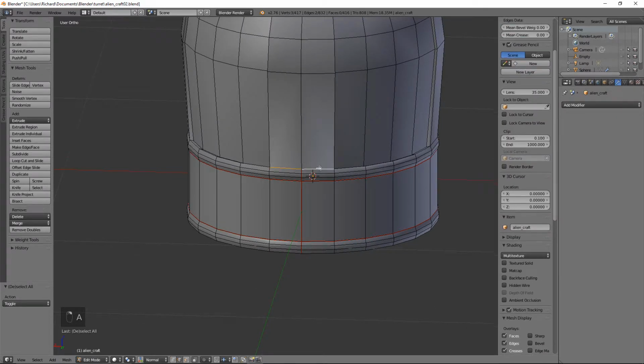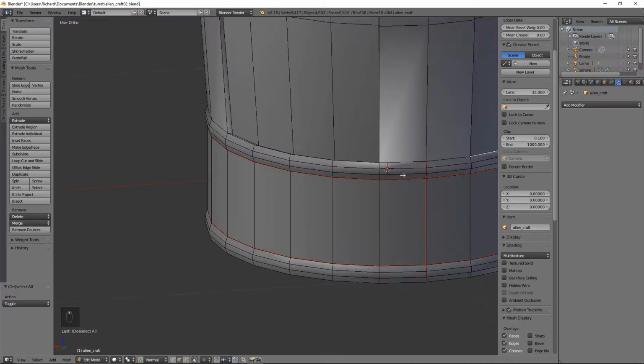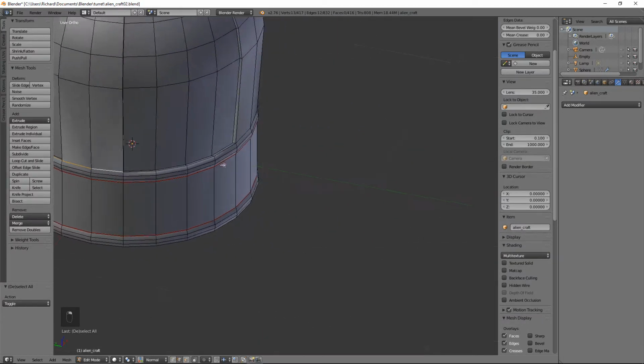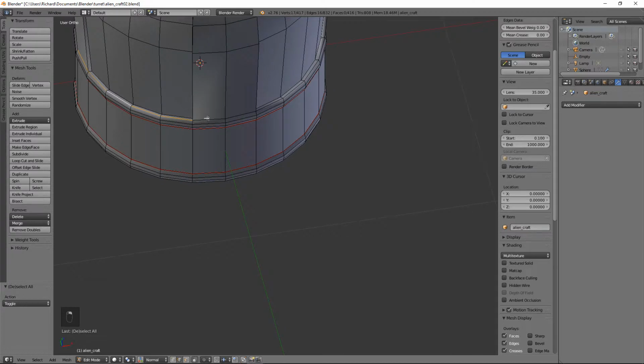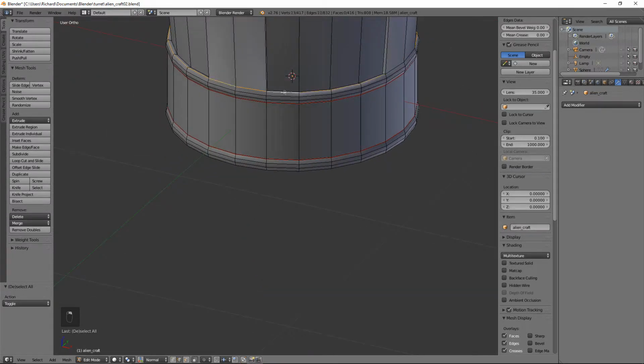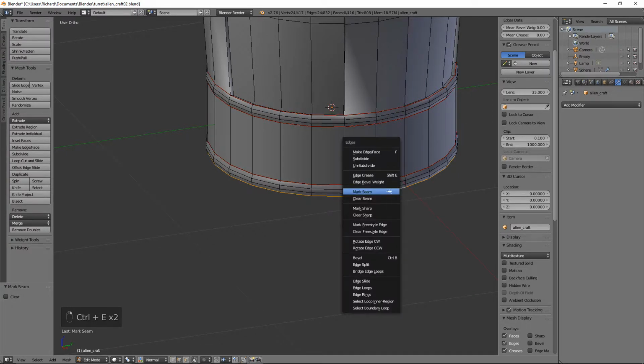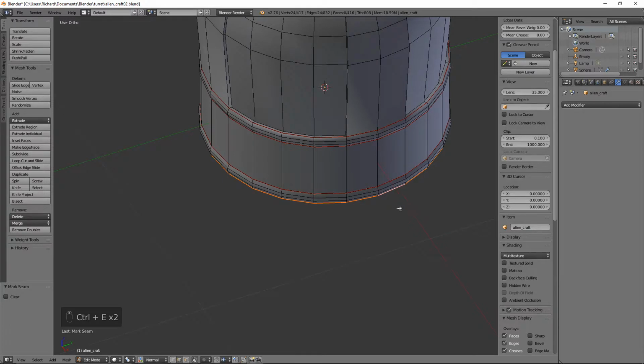Pretty clear that we need to put one. No, I say no, but I'm actually meaning yes. Let's do that. This will be easier at the bottom. And I should have probably done this before I applied the mirror modifier, shouldn't I? There we go. Control E, mark seam. I don't think we need one down the bottom because, and I'll tell you why, there's nothing down there.